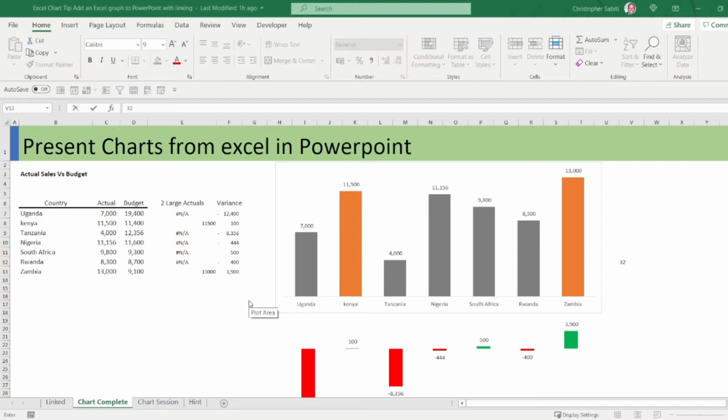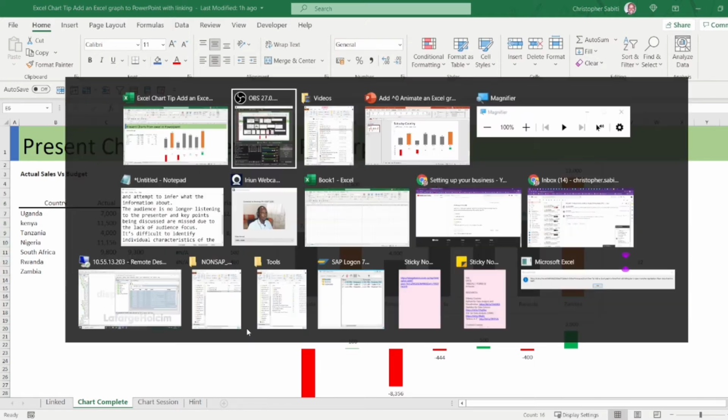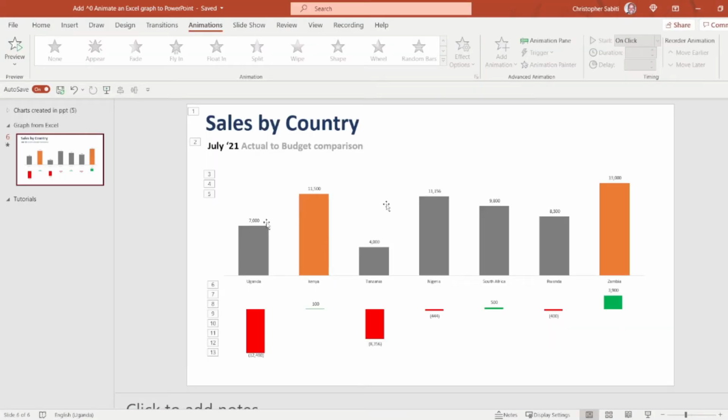What you're looking at is an already done chart from Excel. This is Excel. All the animations are going to be done in PowerPoint, like I've already done so. And it will be something sweet to present to your audience. Let's first hit present and look at this.